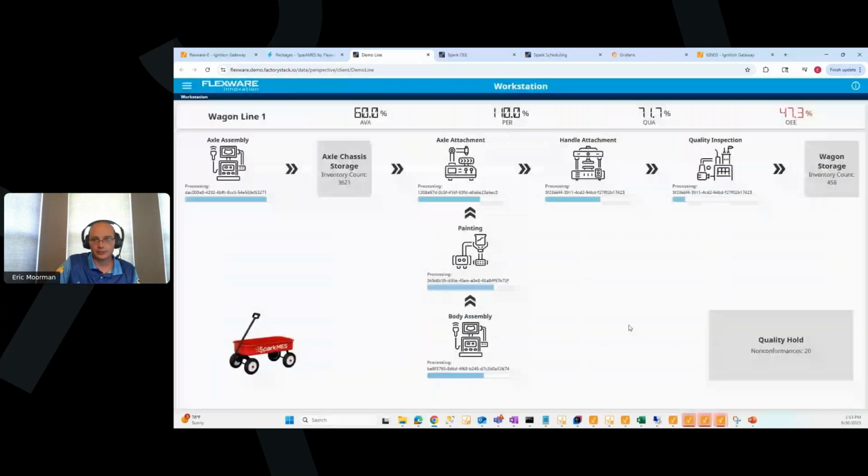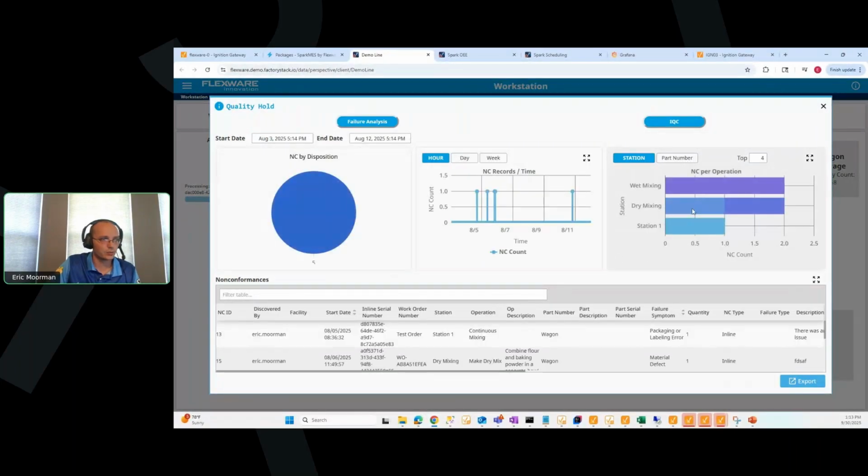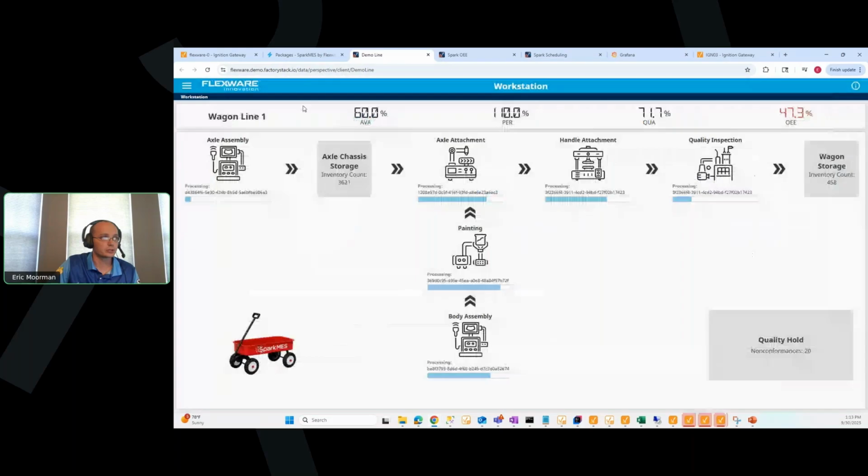And then you also have on here some quality hold stuff where we can get information about, hey, how many non-conformances are we doing? Failure analysis tracking, what's our most common issues that are pulling parts off the line, what stations are giving us the most issues and having parts pulled off the most, right? So you can kind of see a chart here of a lot of that information. And at the top, you've got OEE, right, which is showing your availability, performance, quality, and overall OEE for this line.